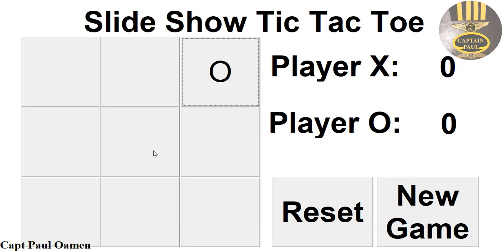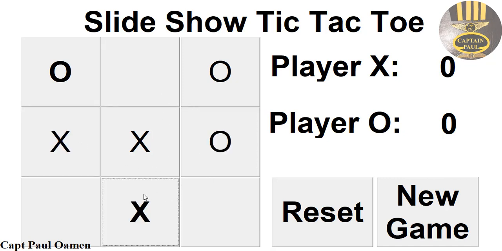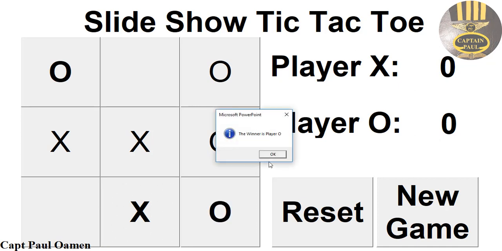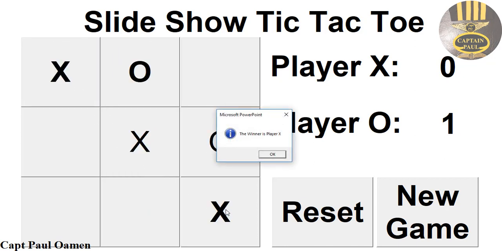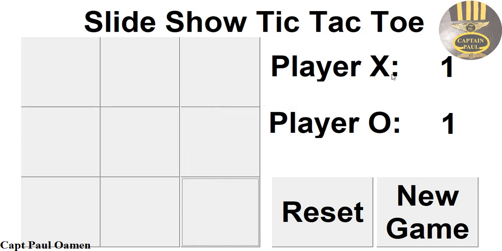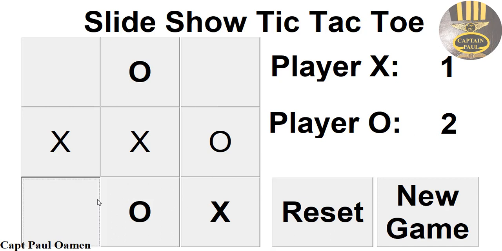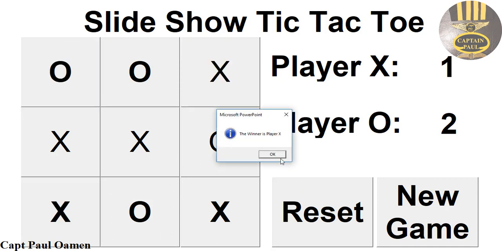Now we have O. Let's see. Let's get someone else to win. There we go. Player O wins. Now let's get another player to win. Player X wins. You see that? Now let's see if we can get another guy to win. Player O. That is brilliant. So all I just need to do is just to get the whole buttons bold. Let me do that and I'll get back to you guys shortly.